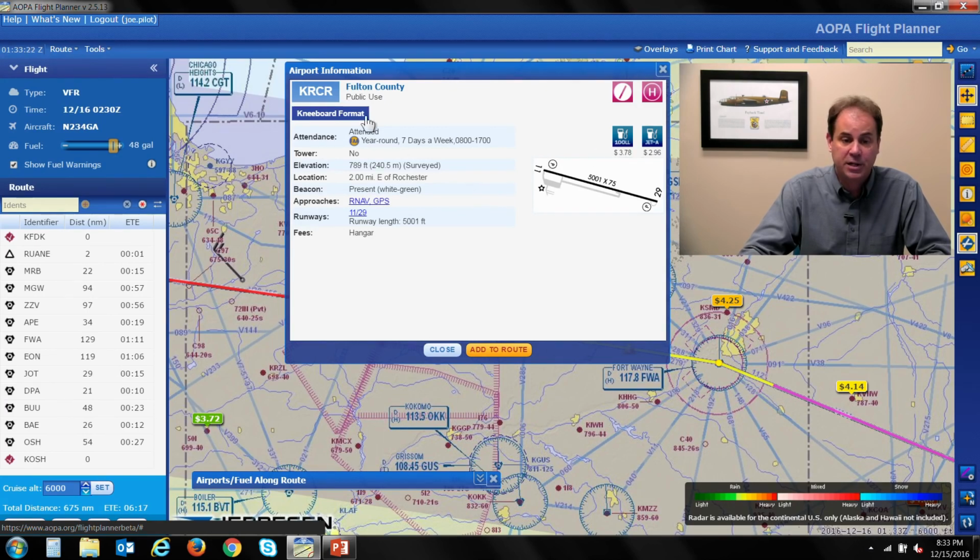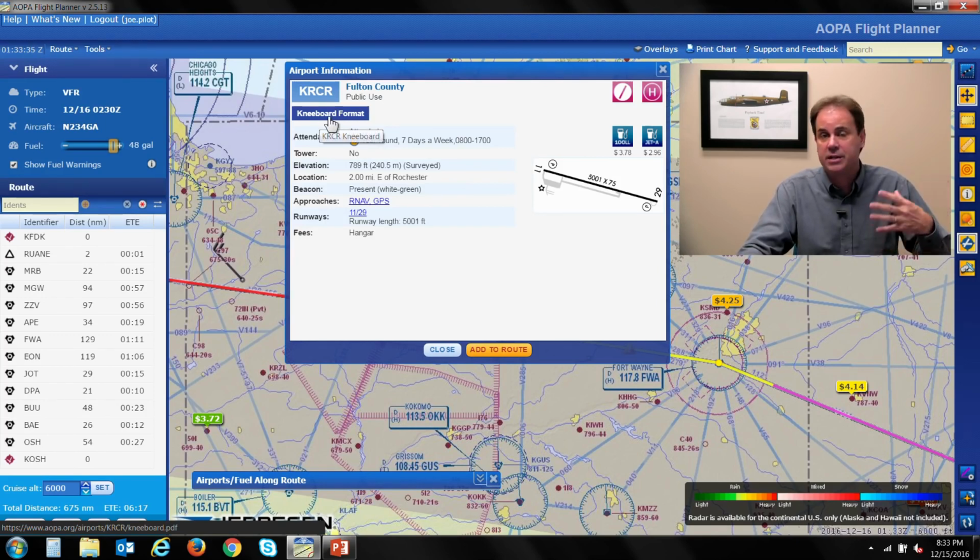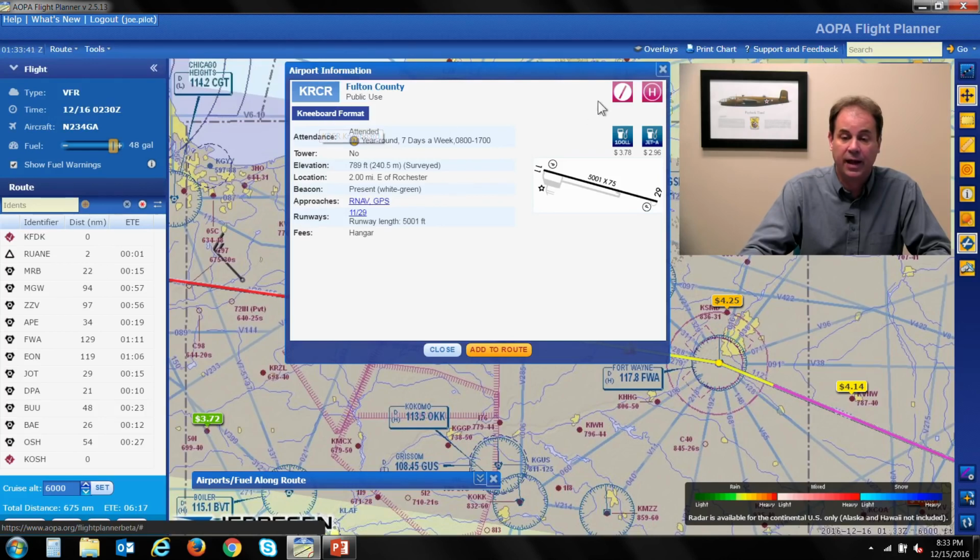If we wanted to get more information about this, we could always click on this title up here. That'll open the AOPA Airports directory, and we can get all the information about that airport. If you want to download a kneeboard format to take with you, you click on this. It'll open a PDF that'll have all the frequencies, all the information you would want to keep on a kneeboard and print out. That's available right there by clicking on that.